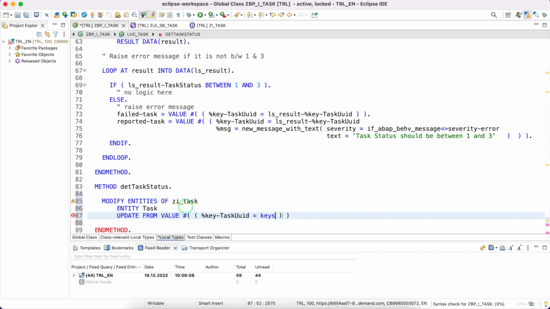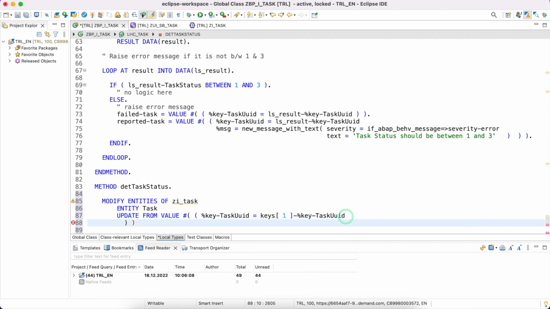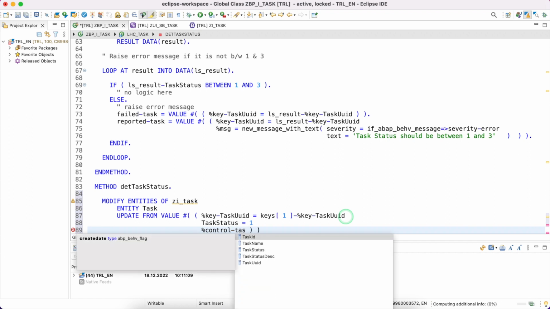What is our input? It's keys, and I'm going to read the first record. I have given it. Which column are we going to update? It's task status. So task status equals, okay, here default is 1, which means not started. So I should not forget the control, otherwise it will not work.